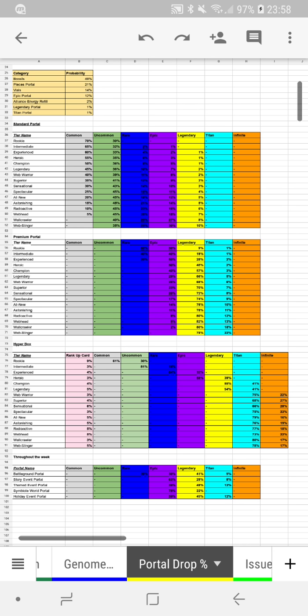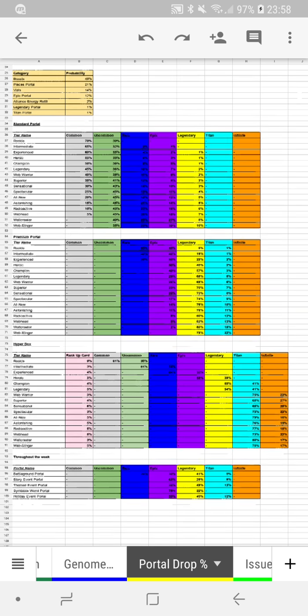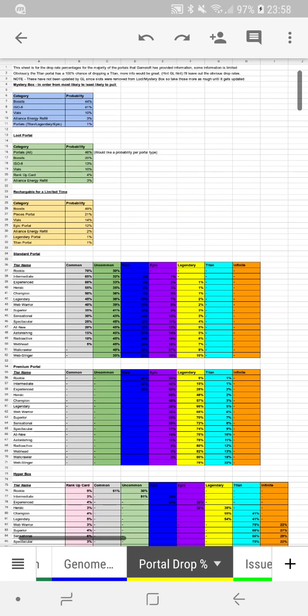Okay, this is the portal drop. I know it's in the game, but I just figured most people don't see it. Some of it's inaccurate because they haven't taken the inventory slot information out of it, so some of it doesn't add up to 100%. I can't remember which one that is, maybe the loot portal. But I've done it in order from what you're most likely to get to least likely to get. So say in the mystery box, you're most likely to get boost and ISO, whereas you're very unlikely to get any portals because that's only a 1% chance.